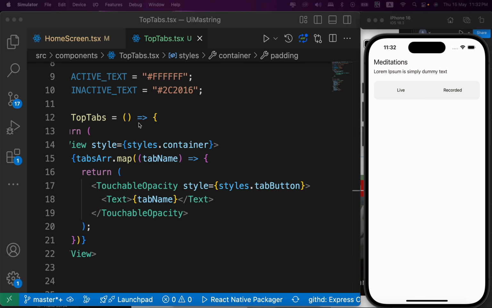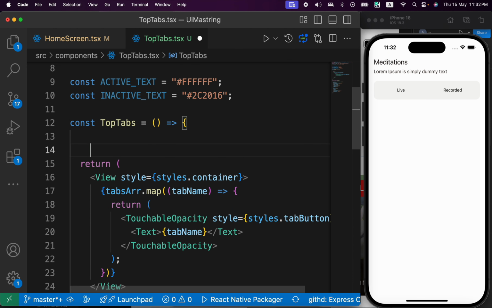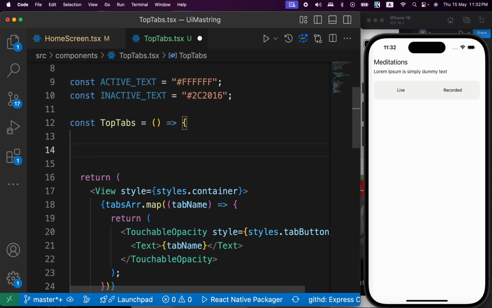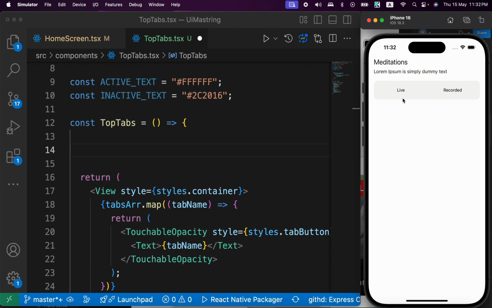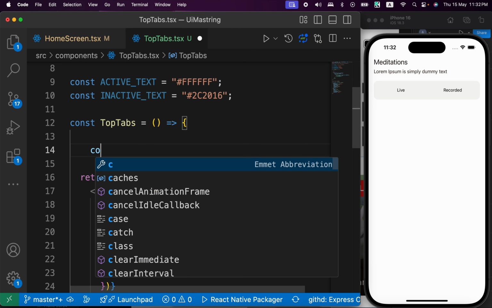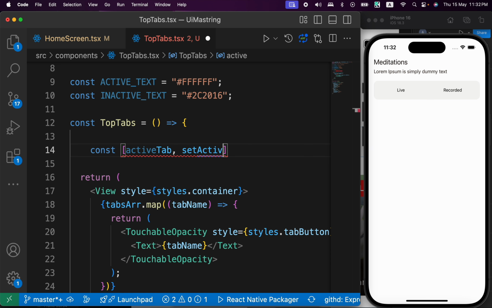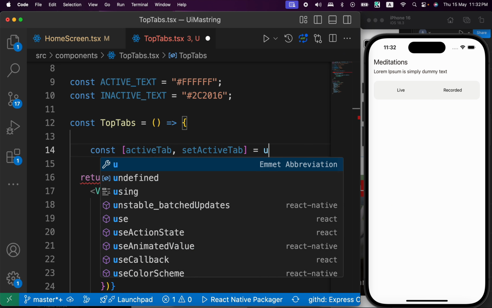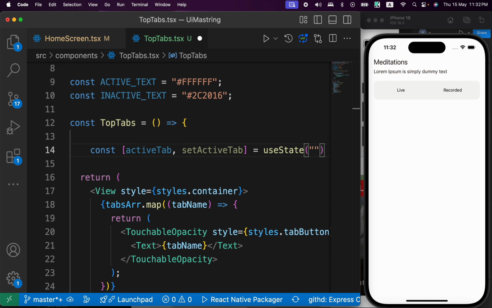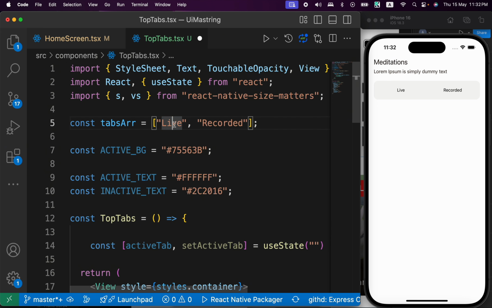So we're gonna add a useState hook. We are using useState hook to update the state inside our React component. So we want to make a useState hook with the state value of a string. When it's live, this tab is gonna be active, and when it's recorded, this tab is gonna be active. So we're gonna use useState. So const activeTab and setActiveTab equals useState, and the active tab we're gonna start with the live one.